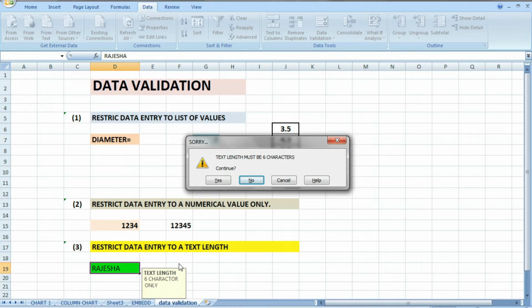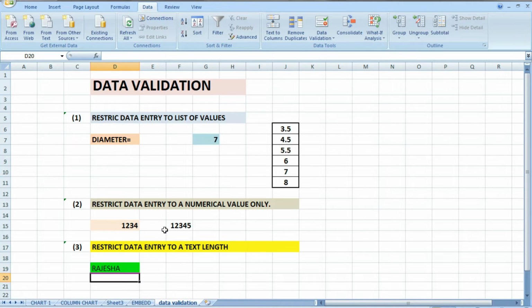See, I have entered seven text. So it is giving a message. The text must be 6 characters. Suppose if I... this is only giving a warning, but if I accept, then it will accept it. See, this is accepted. If I enter six values, 6 characters only, then it will accept. How you can do this?